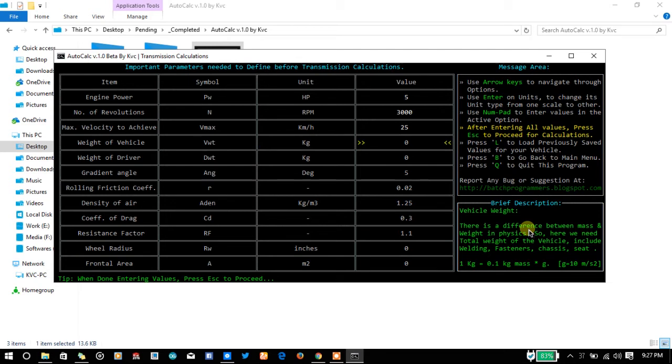So the weight of the vehicle is, here you need to specify the weight of the vehicle. So let's say it's 120 kg, and the weight of the driver is 50 kg. Just take it as an example. And the grade angle, let it be 5, and the coefficients and everything, let it be the same. The wheel radius is 6 inches, and the frontal area is, I don't know the frontal area in meters square, so I can change it.